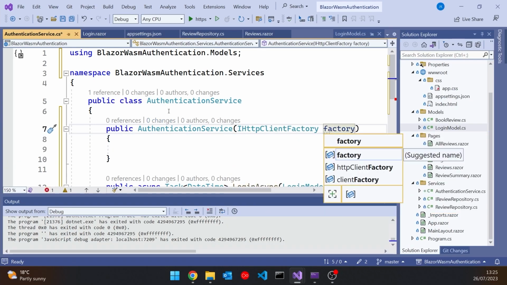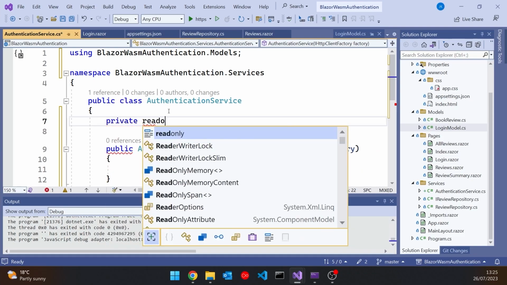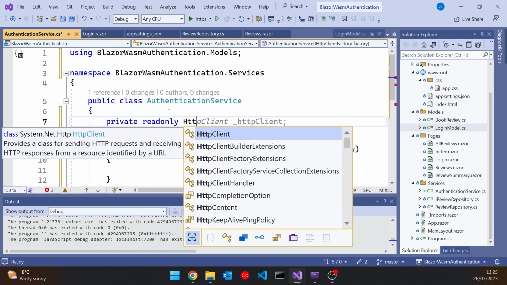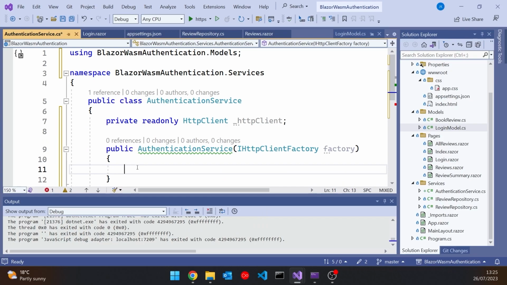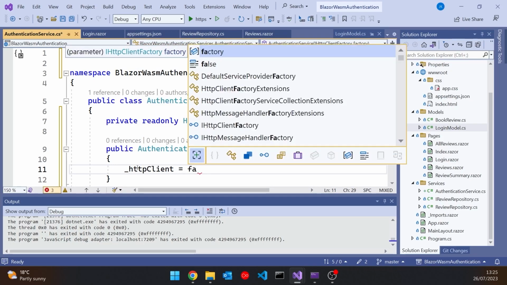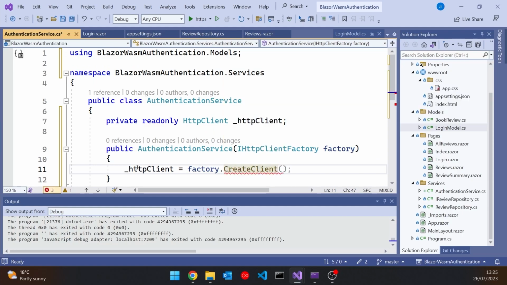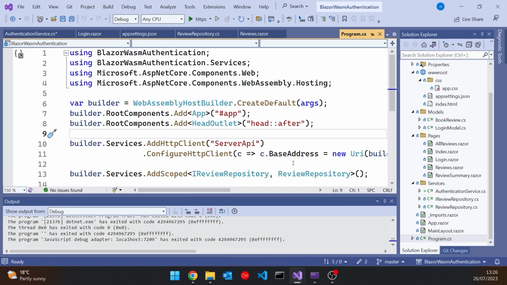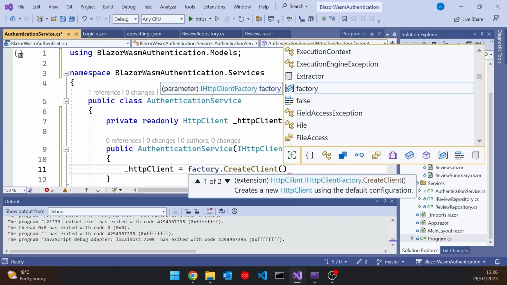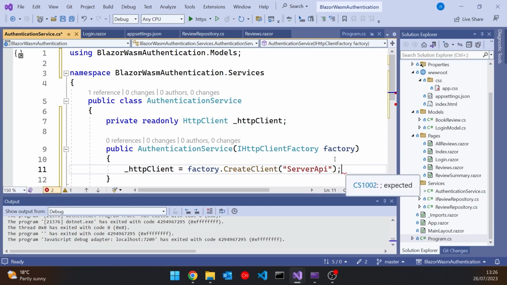And then we'll have a member of type HttpClient. And we can set that up by just saying _httpClient equals factory.CreateClient. And then remember, in our program, we had named the particular client. So it'll have multiple clients doing it this way, but we're going to go for that server API that we have there. And so that's created our client.